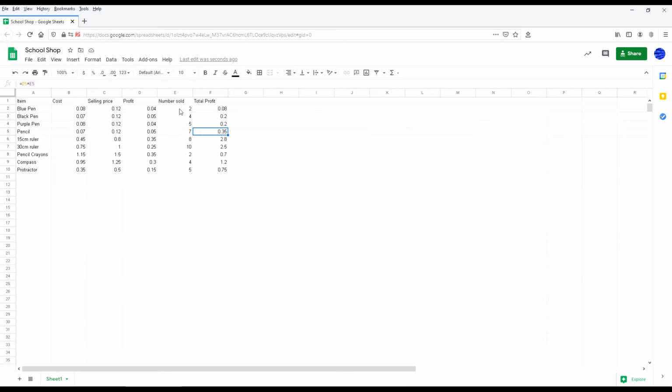So it would be similar if we said that we'd sold 20 of the blue pens, then our profit goes up there. But we did say keep those numbers between 1 and 10, so let's just put that back down. So finally then we just need to format our sheet. So I'm going to click and highlight across there.